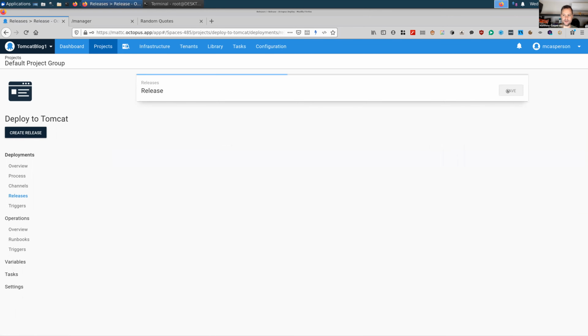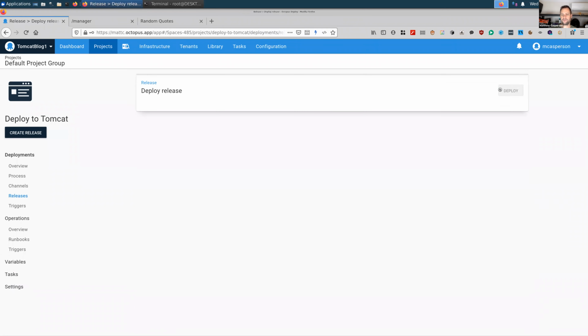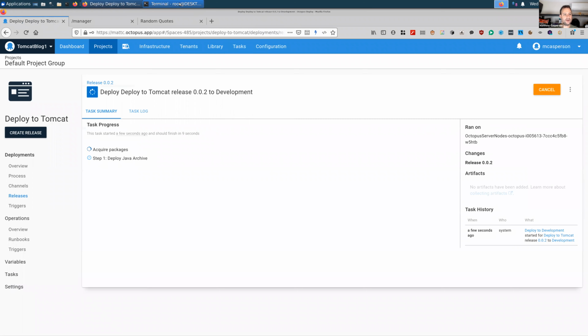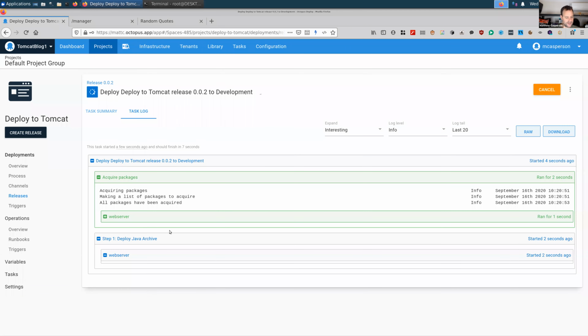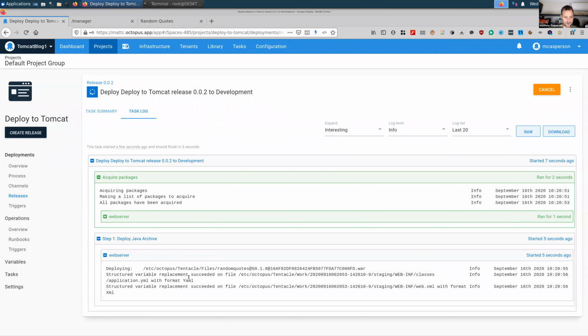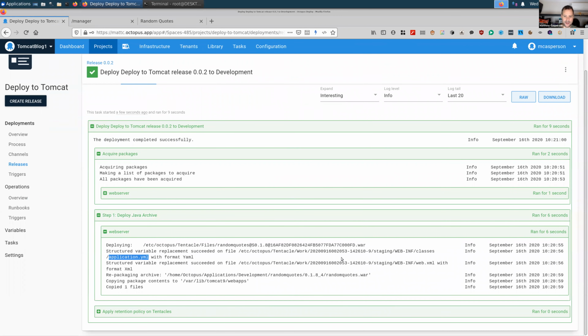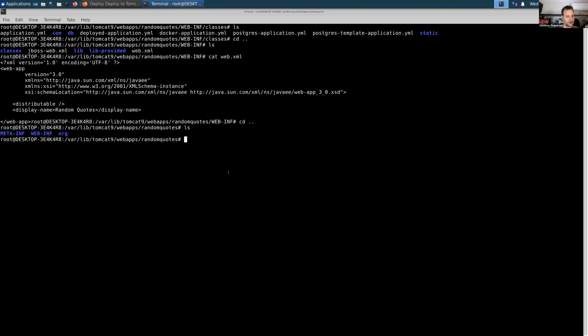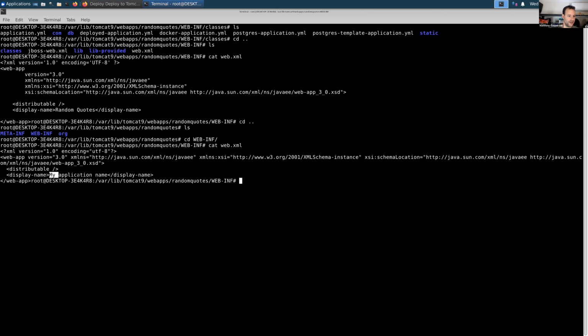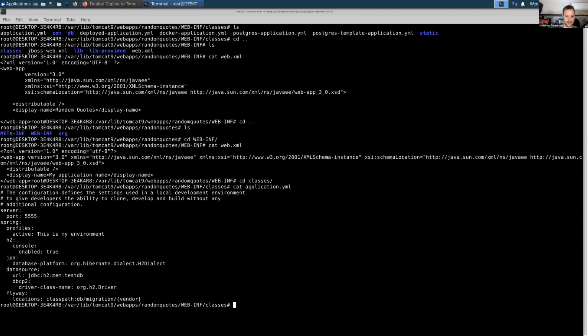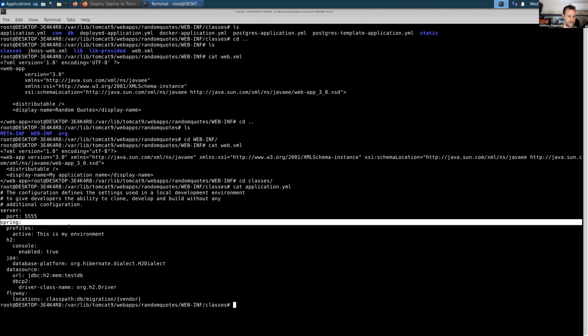So if we go ahead and deploy that again, what we'll see in the logs is the two files that we expect being processed. So there's my application.yaml, that one there, and here's my web.xml. So these two files have been processed. So if we look in WEB-INF again, and we cat the web.xml, we will see that that value there has now been changed by Octopus during deployment. And if I display the application.yaml file, we'll see that this property here was also changed.